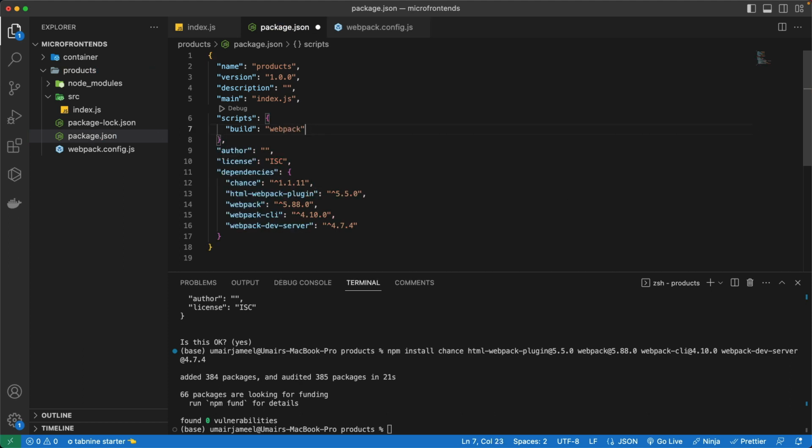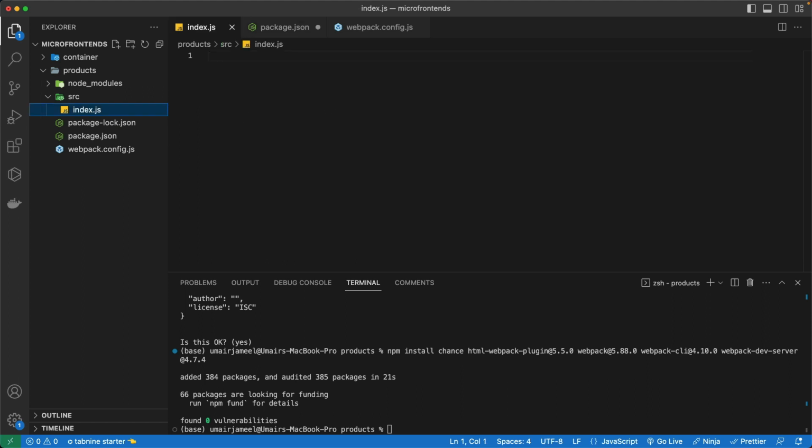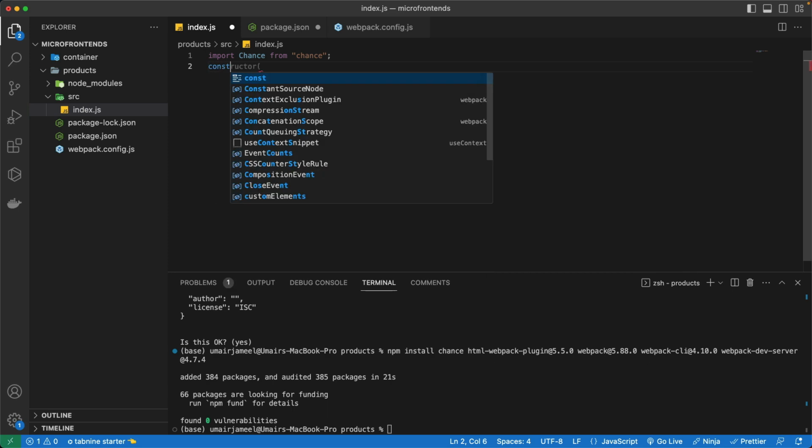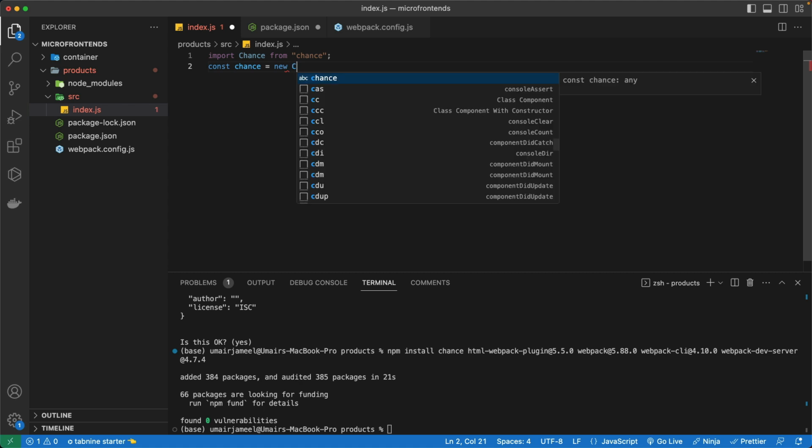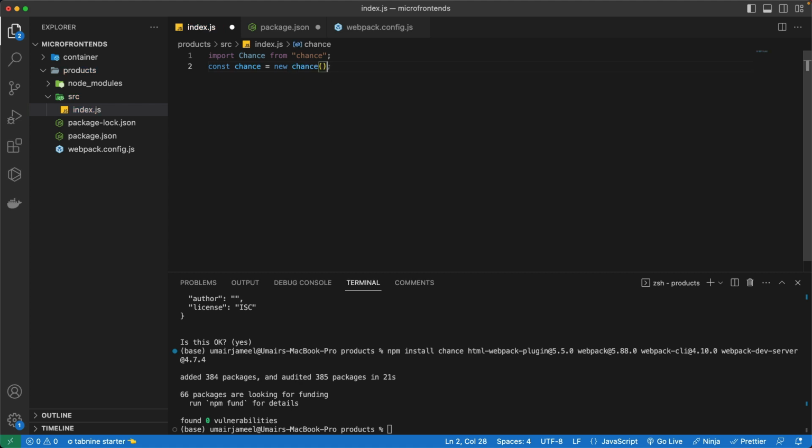All right, so now if I run the build command, it's automatically going to trigger Webpack. Currently we have this index.js file, so let's write some code inside it. You know that I have already installed the chance package, and inside it I can create different names. So I can write chance equals new Chance, with a capital C.